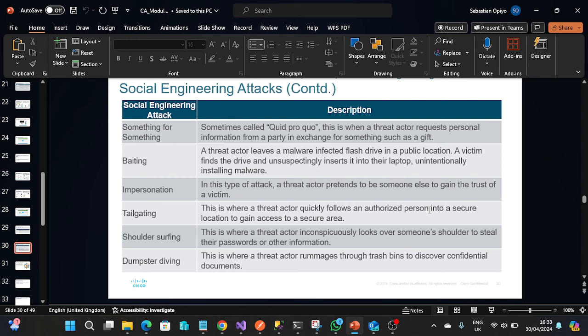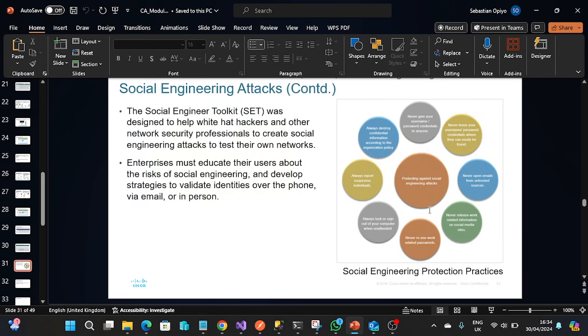Dumpster diving, just collecting information from the trash bins and whatnot. Shoulder surfing, just viewing information over someone's shoulder. Tailgating, when someone gets into a gate, you follow through. Impersonation, you pretend to be someone. You can even come up with a fake badge for someone else and you get in, and so on and so forth.